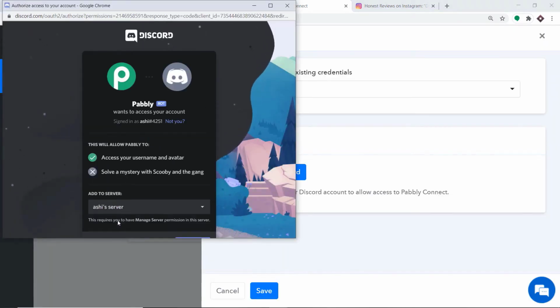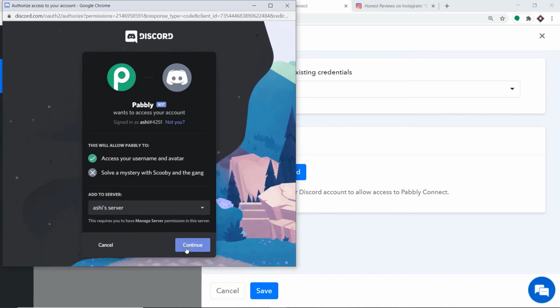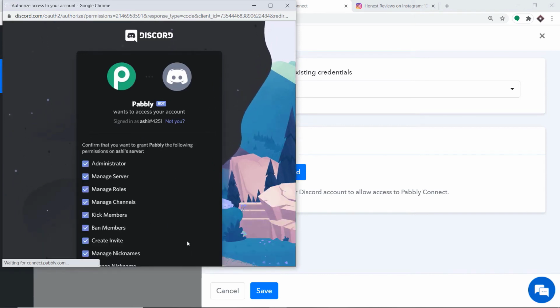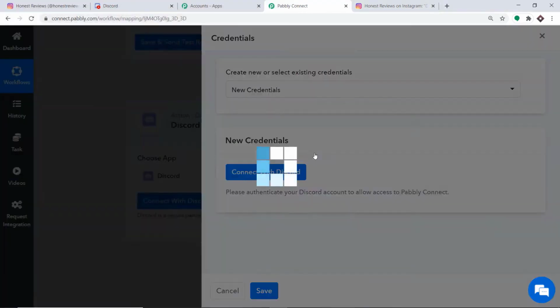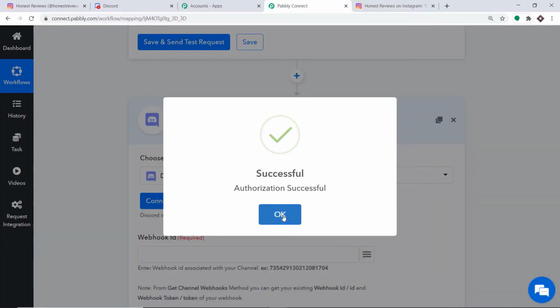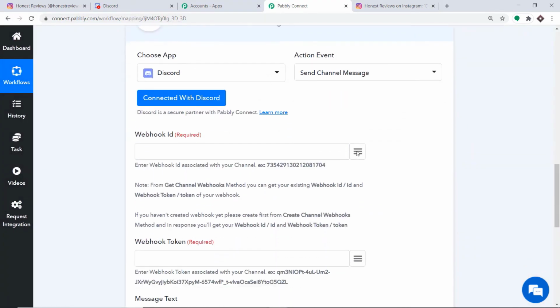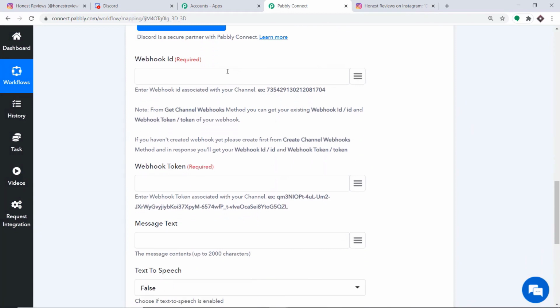Okay, so I'm going to select my server. So this is the server. Continue. Okay, so I have given access to Pabbly Connect. Just click on OK. When you click on OK, you have two blanks to fill, the webhook ID and the webhook token. So what are these and how am I going to get them?